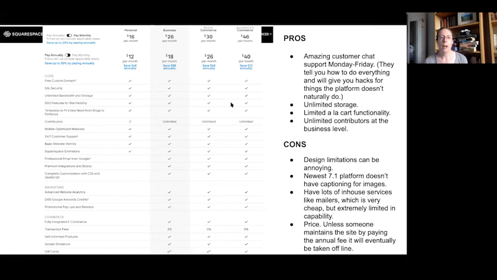So the cons with Squarespace is they have design limitations that can be very annoying. These are the types of things that are probably a little too much to go into in this lecture, but because they're all in templates, they're going to have certain limitations. So their 7.0 platform, which is not the very newest, but the most up-to-date, has a bunch of different templates, and they all do different things.